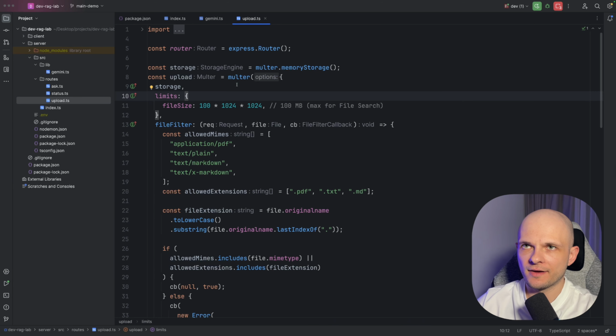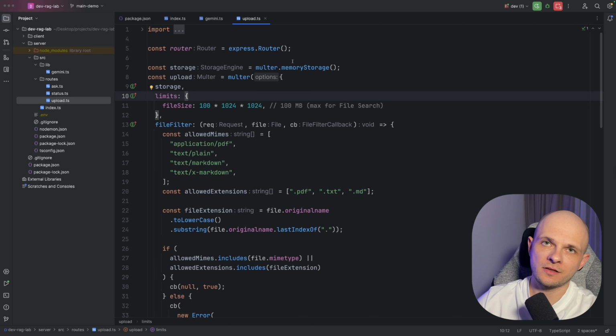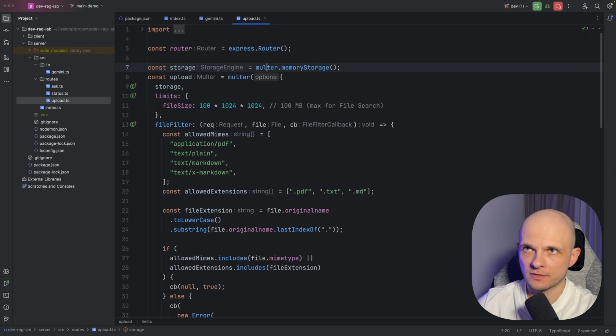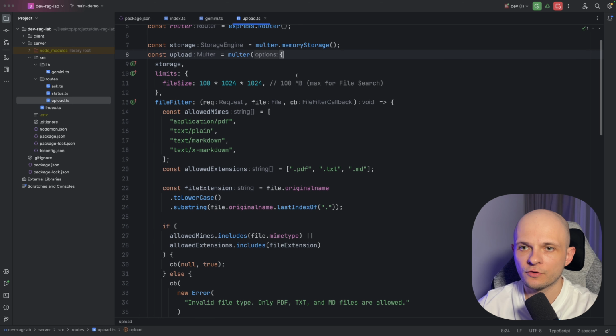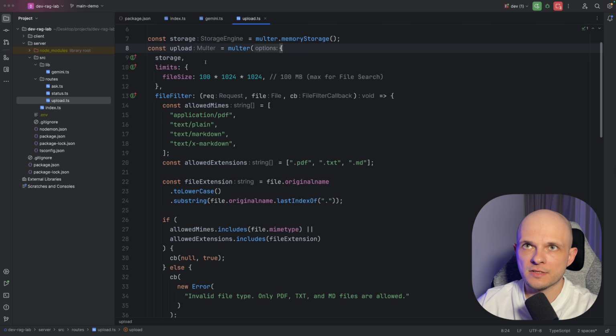And let's start with the uploads. So the first thing you can notice here is that we're using Multer, and actually Multer helps us with file uploads. First we define storage here. For that we use Multer memory storage, and then we have Multer configuration. In options we pass storage, we pass limits with the file size, in this case 100 megabytes.